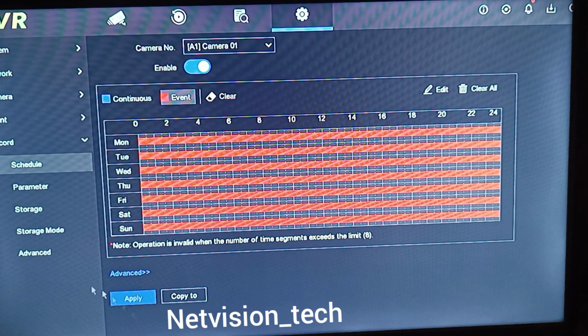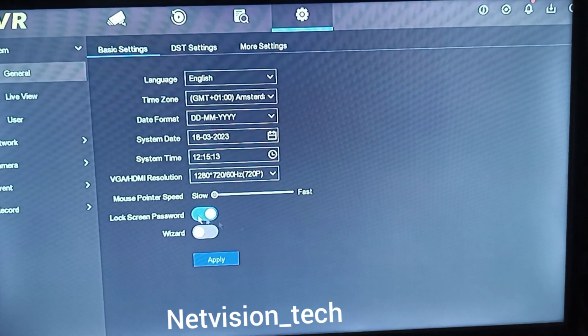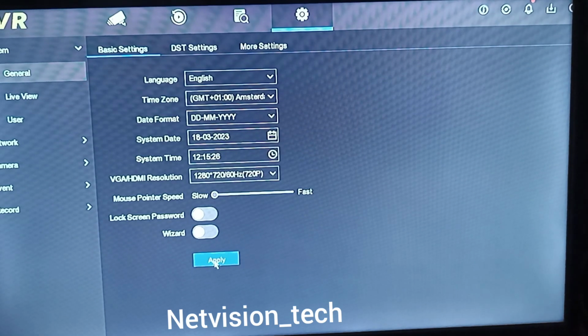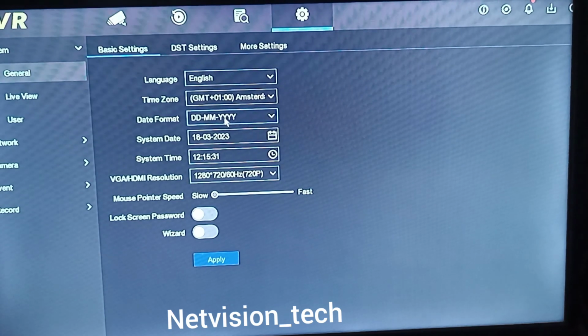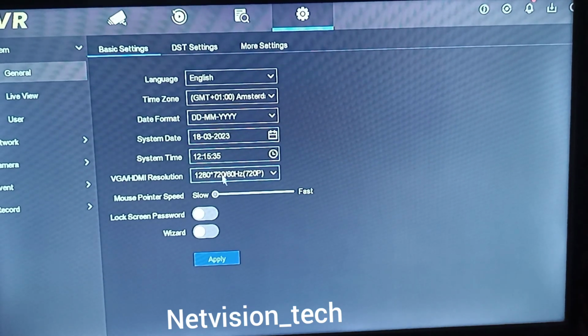For those who don't want to be asked for a password when going to the menu or playback, because of inconveniences, and you want to disable the password, you can easily turn it off in your general. It says disable password may cause security problems. Continue? If you want that, click on yes and you apply. So you can still come to this place to do your setup. Just in case your time is not correct, you can set it. If your date is not correct, you can do the setup here.